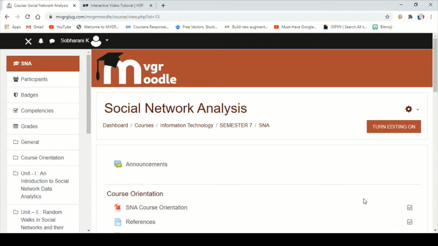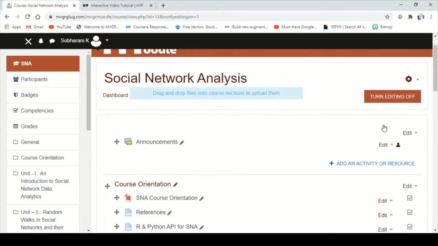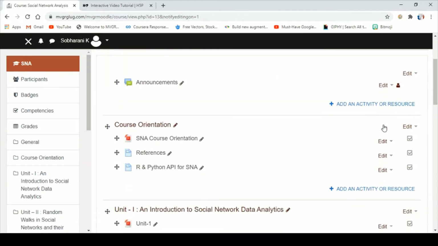This is my course which I have deployed in MVGR Moodle. Before you add any resource, don't forget to turn the editing on. Now, go to your respective module and add your required content. Don't worry, if you add your content at a different topic, you can reorganize them using this button.